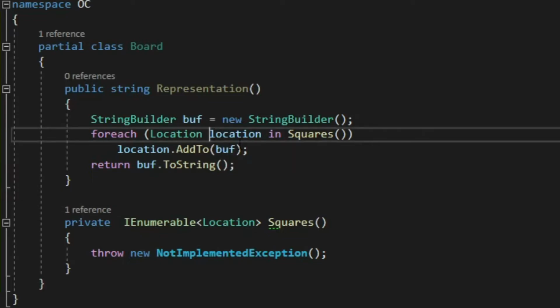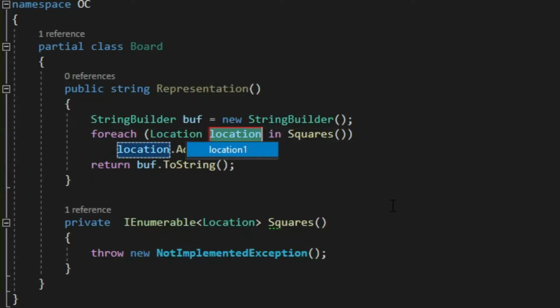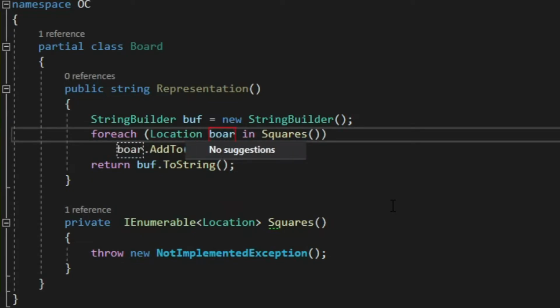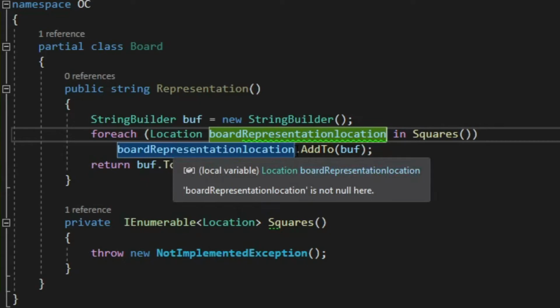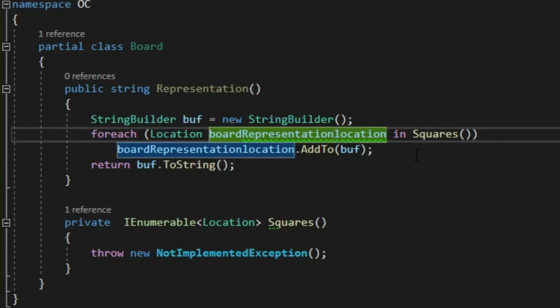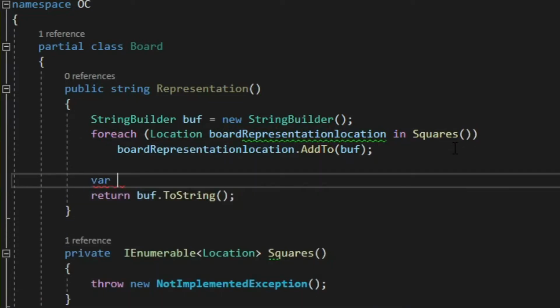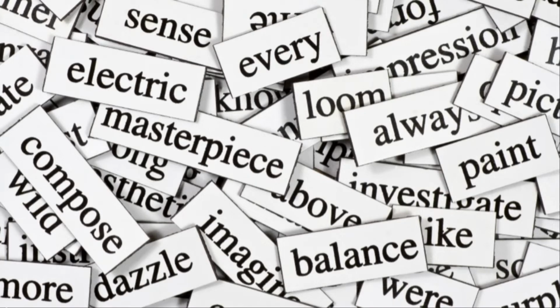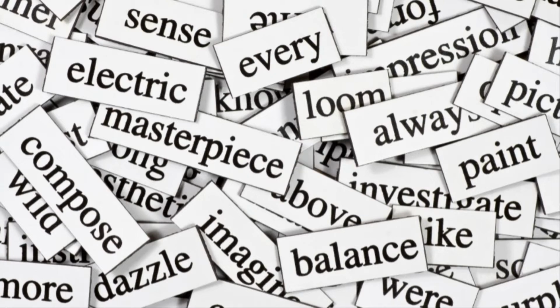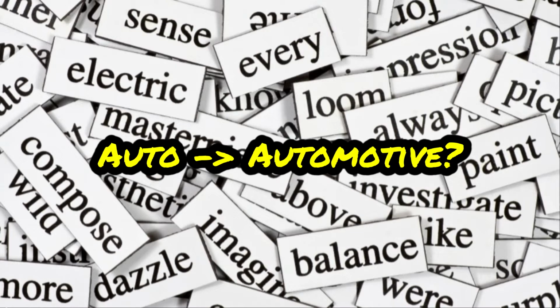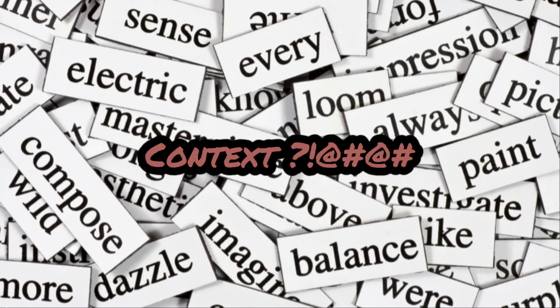What would be unacceptable or deemed unnecessary is to start calling that board representation location, because you're repeating more than one level of context. Also, when naming variables, avoid using the Hungarian notation, and try and use words in full. Using abbreviations can make it very difficult to read, because if the person doesn't understand what the abbreviation means, the context could be misconstrued or its purpose misunderstood.